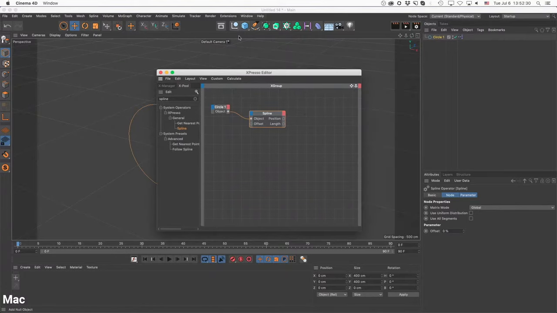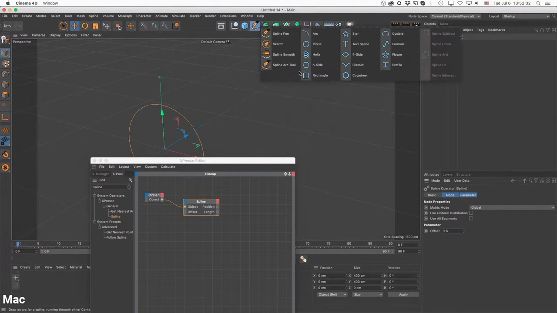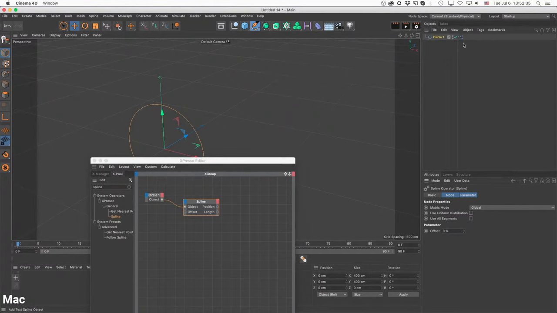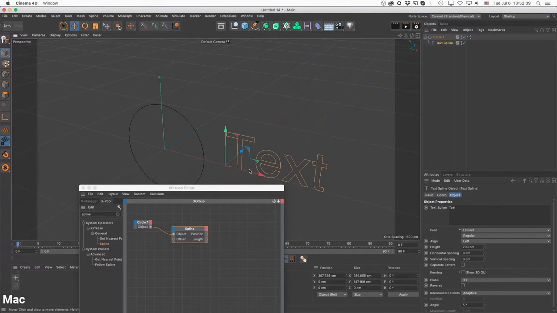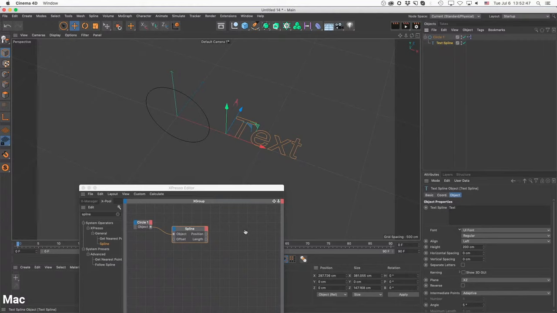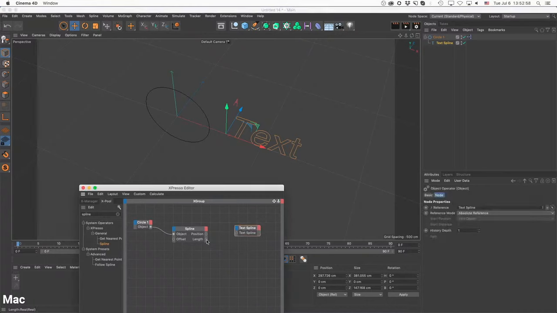Now, let me take a text spline. I'm going to make it a child because I want it to follow around. There you go, I have a text spline. And I'm just going to lay it on the floor so I can see it from a certain angle. What you do with a text spline is you drag it in here. And if you want to find which parameter is the text, you just take this and drag it on the left. So now I can drive the length and put it in the text spline.